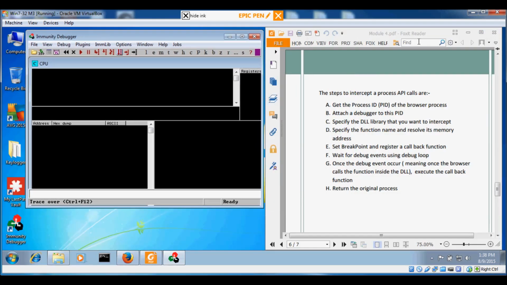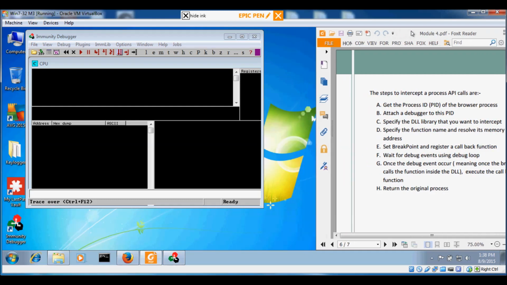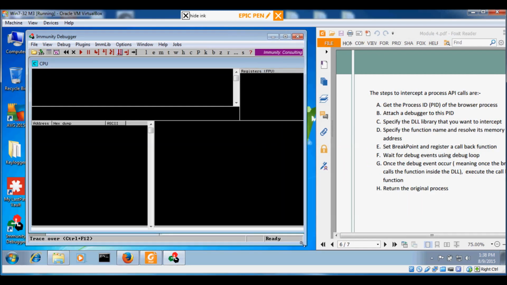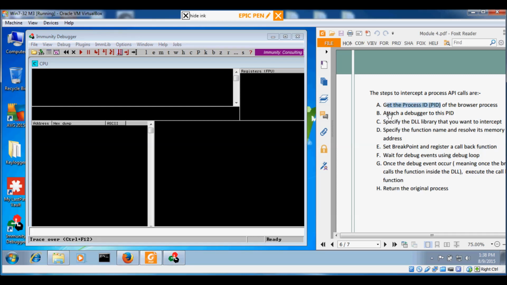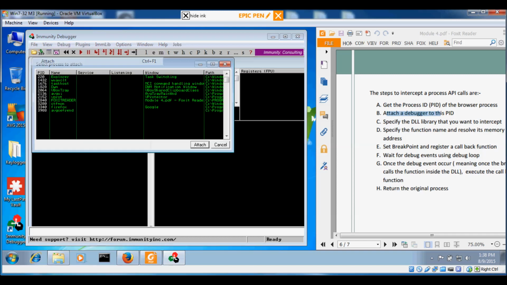Okay, the first two steps, Immunity Debugger will do them for us in one shot. We just need to attach the Firefox process, and by default, Immunity Debugger will resolve the process ID and attach it for us. So let's wait for a second.